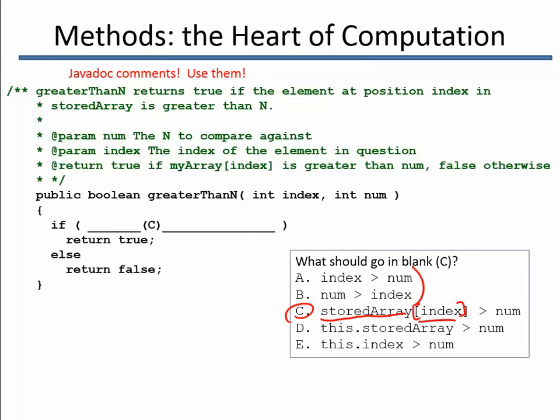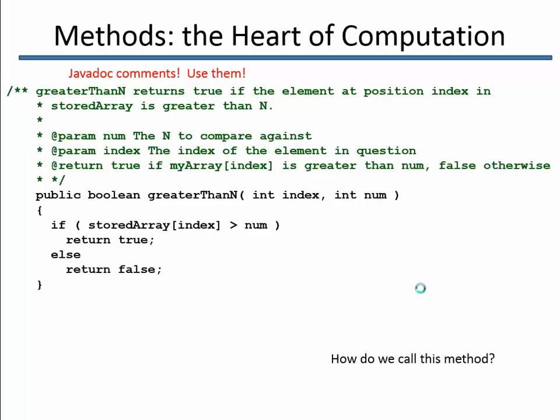D is a problem because it doesn't actually get any element out of the stored array. It simply compares the whole stored array to num. And E is a problem because it has two problems. First, it's comparing index to num again, which is not what we want to do. And second, it's trying to use the this keyword before index. You could only do that if index were a member variable, but it's not. It's a parameter. So the right answer here is C. So there's our final method.